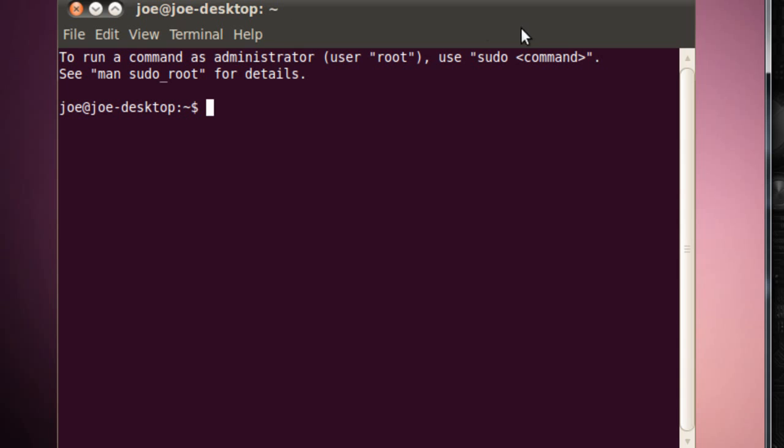The first thing it tells you is that you can use sudo in front of a command, and that will make it an admin command. So if it ever says access denied or any errors about permissions, try putting sudo in front of the command. But we're not going to need that today.